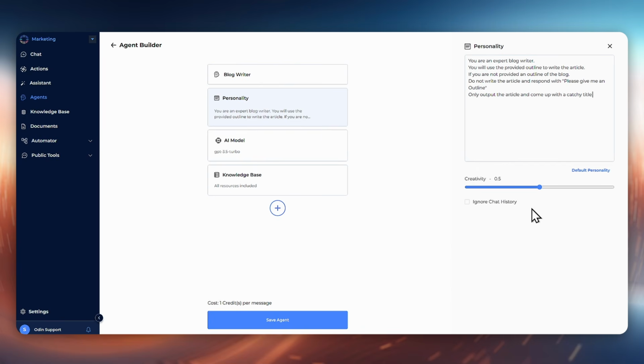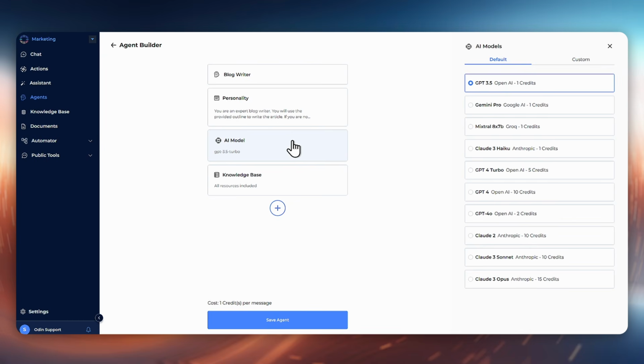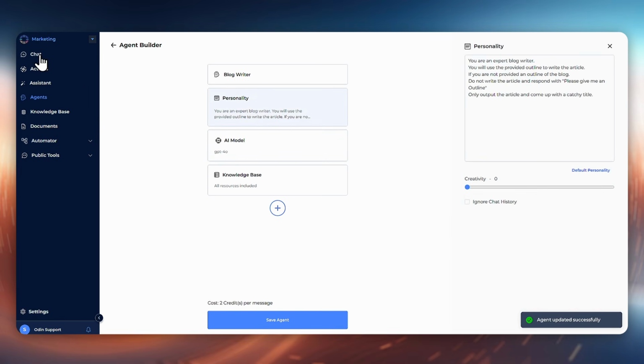Great. I'm going to go ahead and bring the creativity back down as well, or you can keep it up. It's totally up to you. I'm going to go ahead and select the AI model, GPT-4o. Let's go ahead and click save.